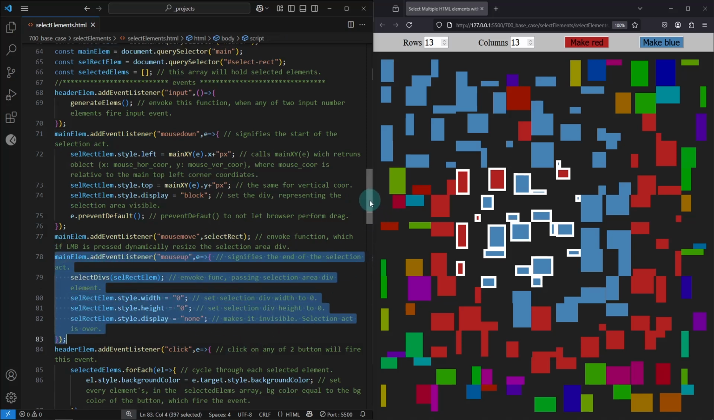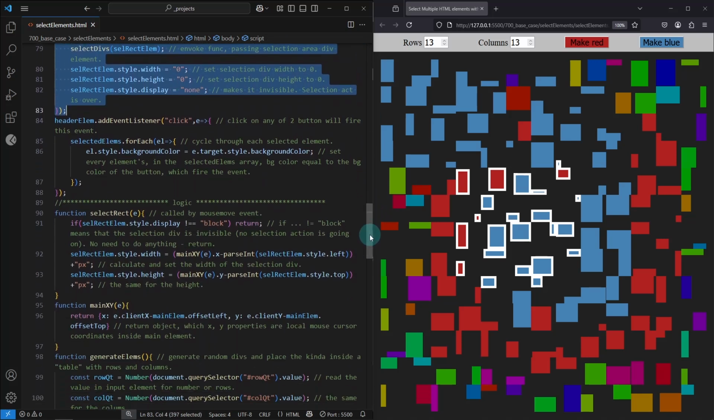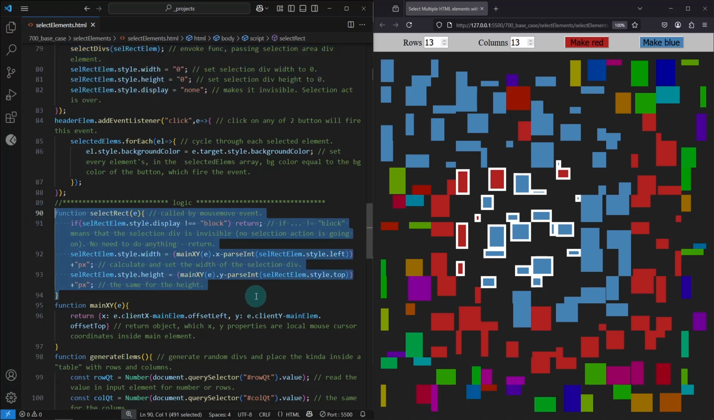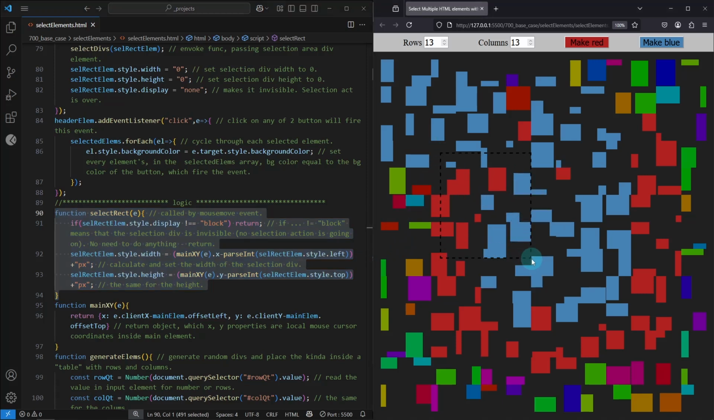Line 90. The mouse move event calls this function. It checks if the selection act is going on. If not, it does nothing and returns. If yes, the function continues dynamically resizing the selection area, represented by a div with a black dashed border.